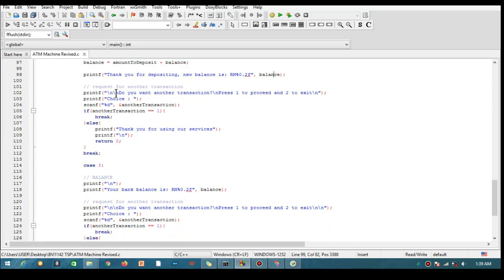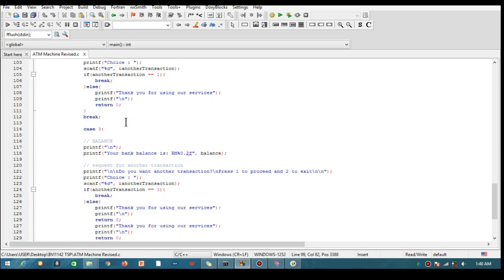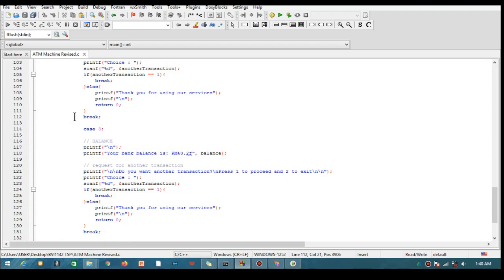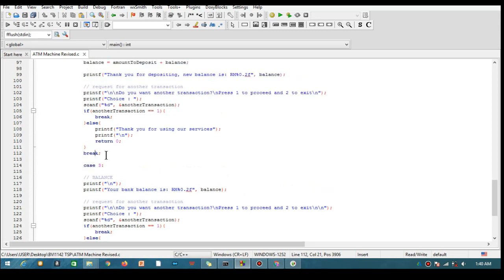Okay, after that, it will ask again, do you want another transaction? Press 1 to proceed and 2 to exit. If the user wants to continue the transaction, it will break the loop and go back to the menu. Else, it will say thank you for using our services and return 0, which means the program will end there. And break again, break the loop. Okay, the break code is used to break the loop. If not, it will fall through to the next case.